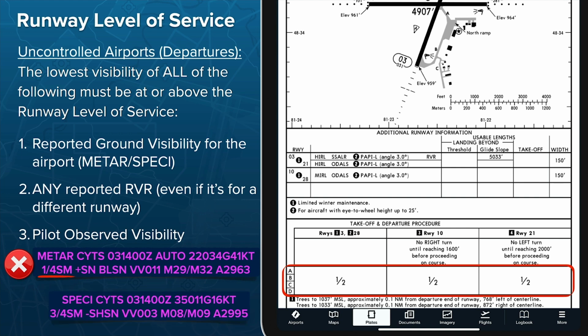All right, so what if we had a SPECI within our time frame here that said Timmins and 3/4 mile vis, so light snow showers, vertical visibility 300. That's going to work, right? Because that's above the runway level of service.